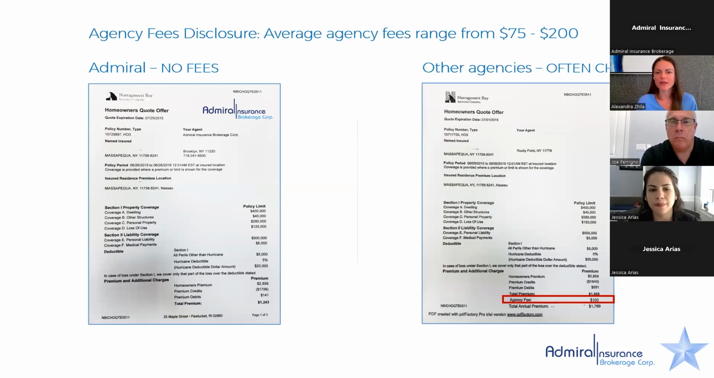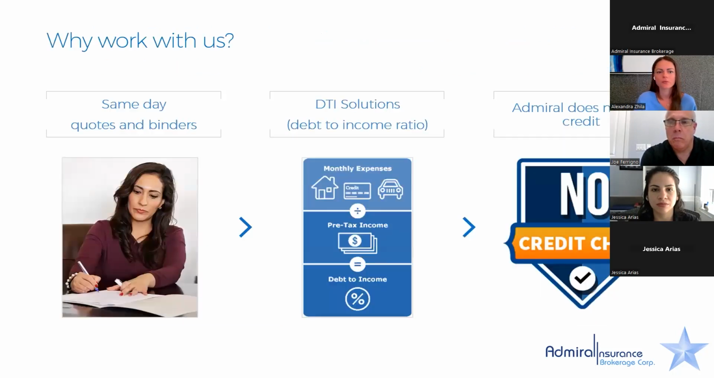So another thing that I wanted to share is that Admiral does not charge agency fees, which range in average from $75 to $200. That would be an additional to your premium for that first year. So this is something good to know and pay attention to when you are getting other quotes.